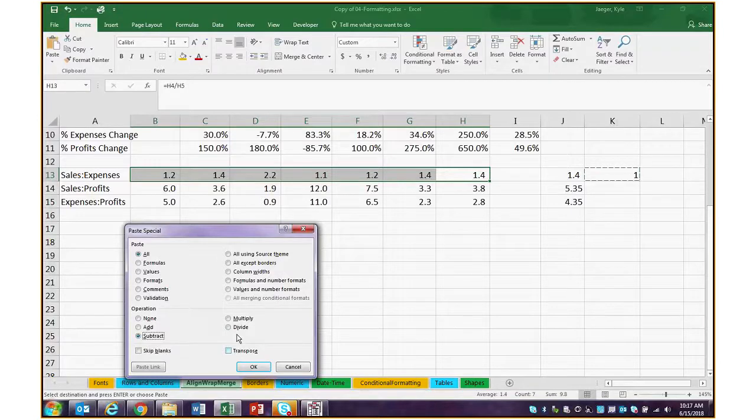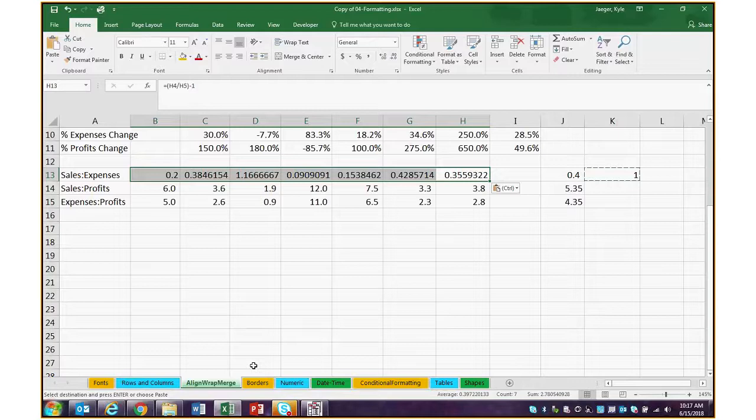It's a quick way to change everything by a certain amount, so that way you don't have to go back through and do it by hand. So now all of them should have gone down by 1. Is that kind of what you were looking for, Bob?